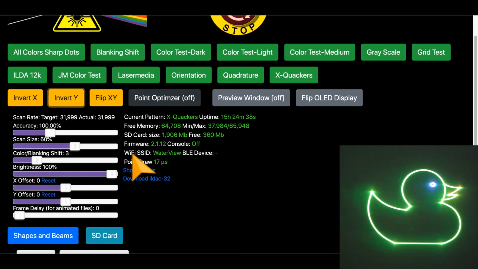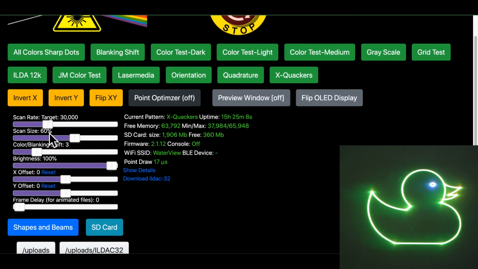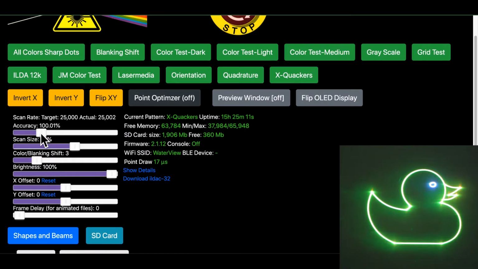Coming down, we have the standard settings you can change for your projector. Scan rate: right now I'm at 32,000 PPS. In non-optimized mode, the ILDAC can go up to 40,000 PPS, and in optimized mode, a little over 70,000 PPS. So I can change this. I can bring this down, and you'll see it adjusts right away. It tells you the target and the actual PPS and how close it is in accuracy. It gets within 0.01 or 0.02% for most settings.